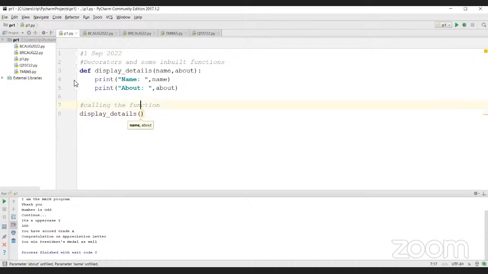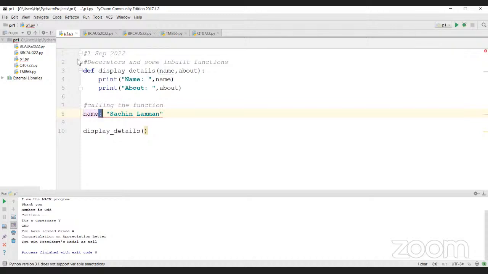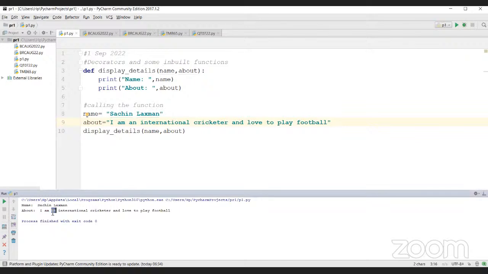I will first declare a variable called name, Sachin, and about, I am an international cricketer and love to play football, something like this. Now I can say display details with name, comma, about. So now when I run it, you get name and about, isn't it?